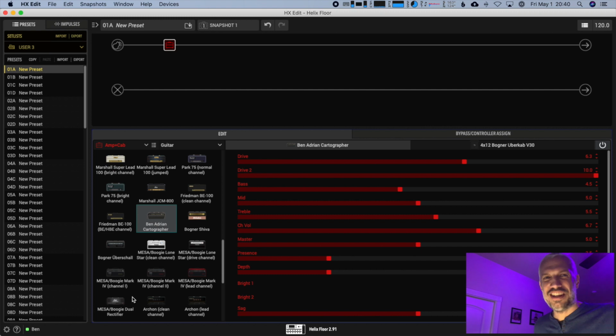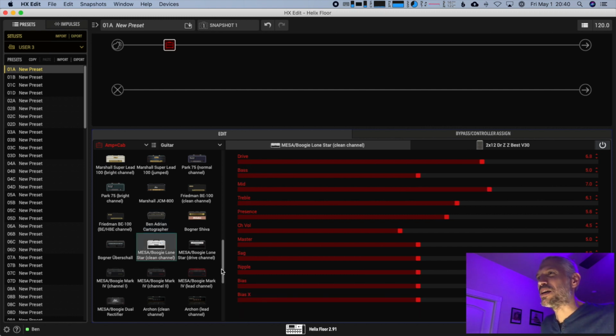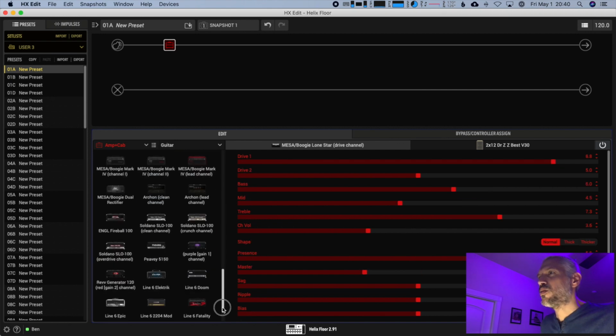We've got our cartography here. So many people love the Cartographer. There it is there, Mesa Boogie Lone Star, Clean Channel, and Drive Channel, so on and so forth.